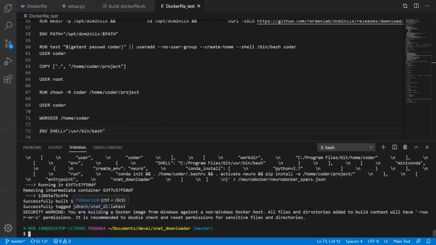Windows against non-Windows. Okay. Just give me a little warning there. I don't think that was necessary. Okay, so let's see what happens when I type in docker run.